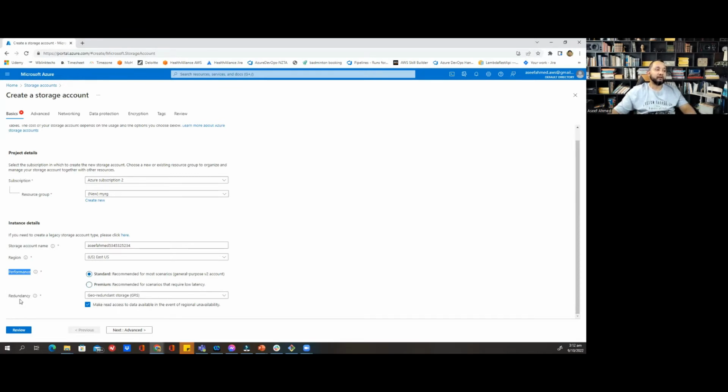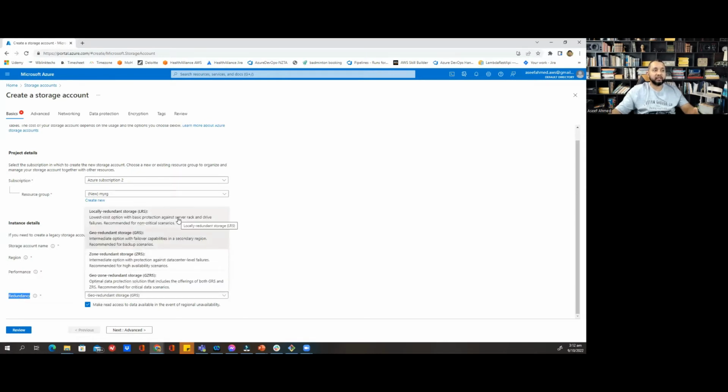And then I have to choose an option for redundancy. So what do we have for redundancy? As we can see here, we have four options for redundancy. We have locally redundant storage options. We have geo-redundant storage options. We have zone redundant storage options. And then we have geo-zone redundant storage options. All right. So which one should we go for?